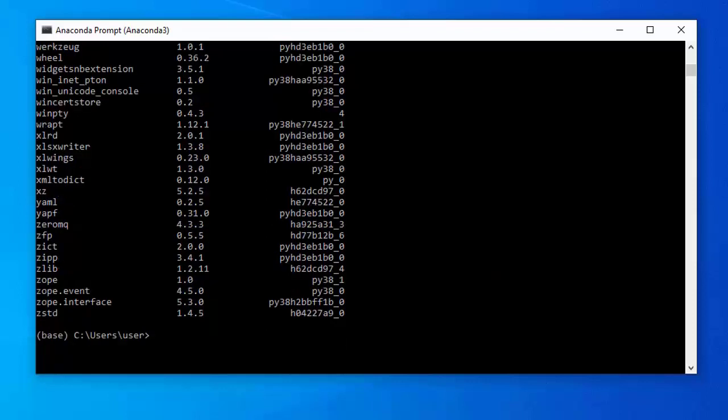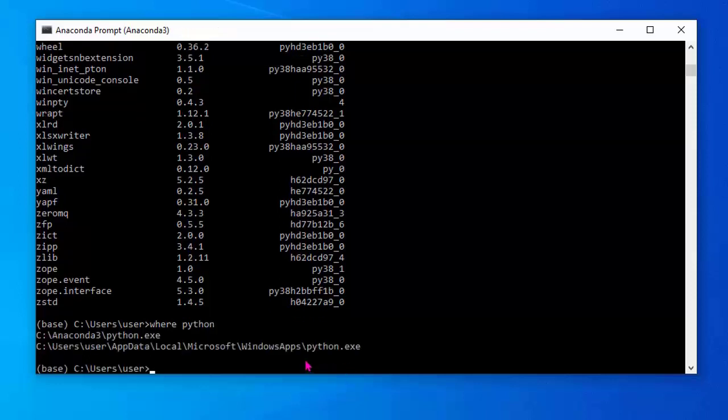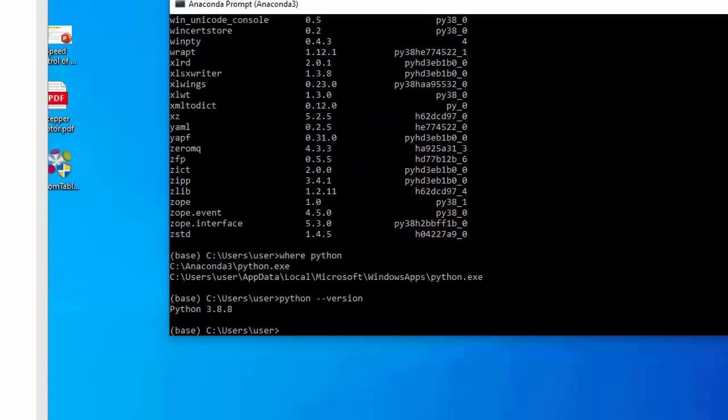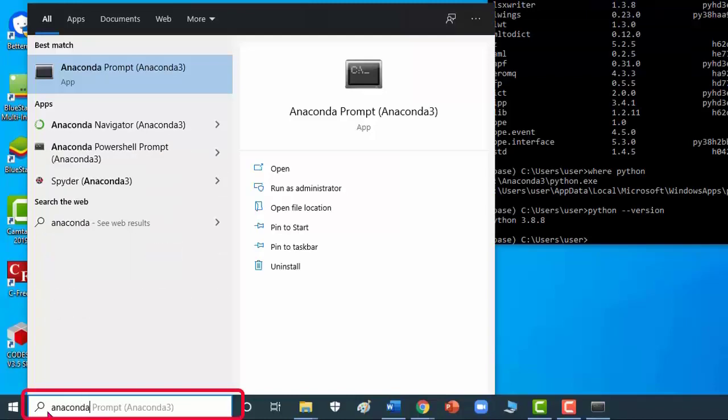We may check the Python installation location by where python. See, this is the Python executable file which has been installed under the Anaconda 3 folder in C drive. To see the Python version, we may write python --version. See here, the Python version is indicated, Python 3.8.8.